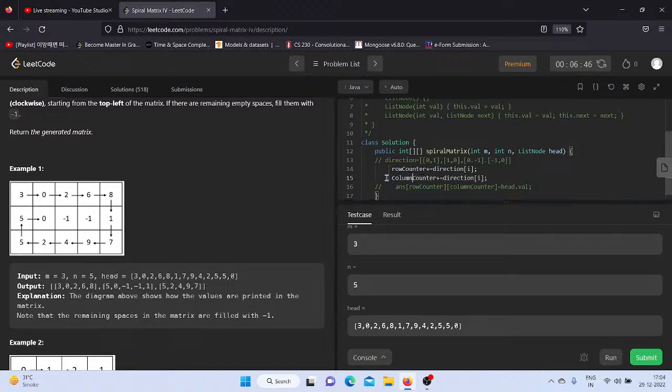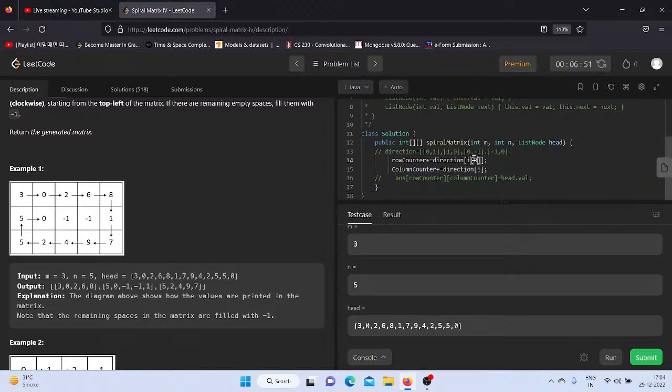Column counter plus equals direction of I, direction of I's 0th element, but it should be 1, right? Direction of 0, and this is how we're doing it. Get the direction, increment row, column, counter direction, put the head dot value in the counter. Now, how do I loop this? I just need to repeat this procedure, right? And till what value do I need to repeat this procedure?